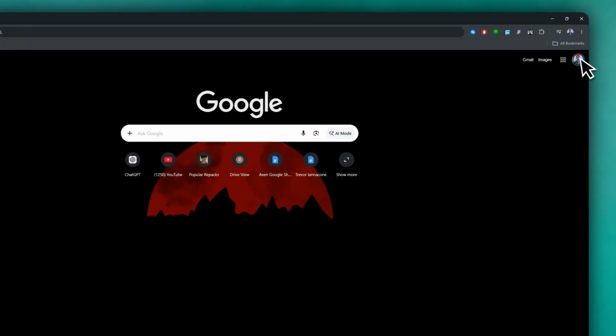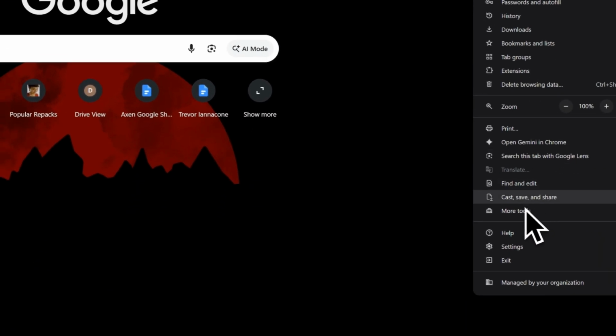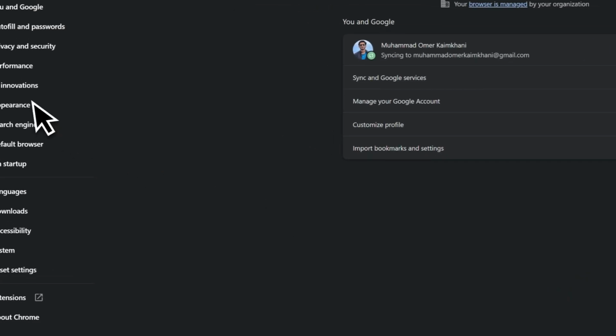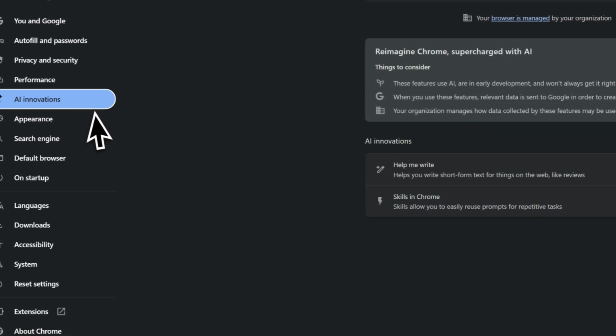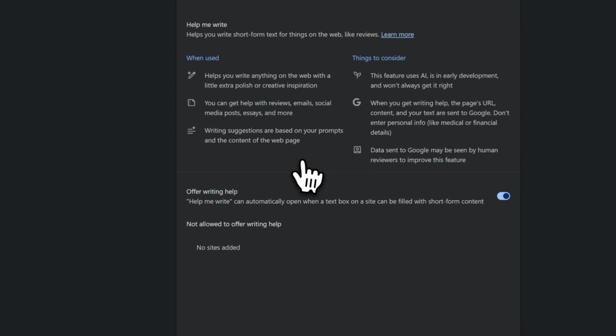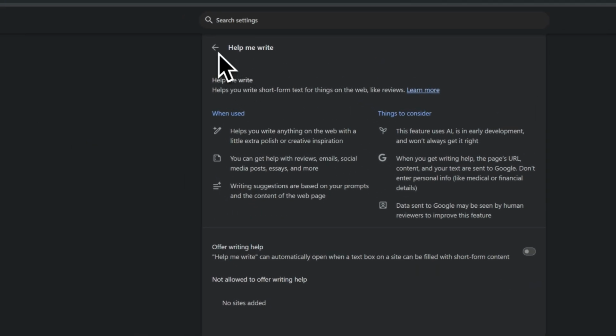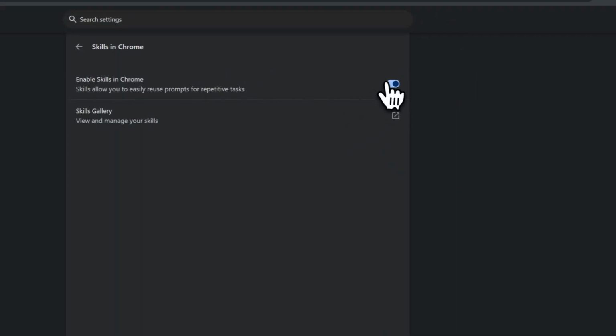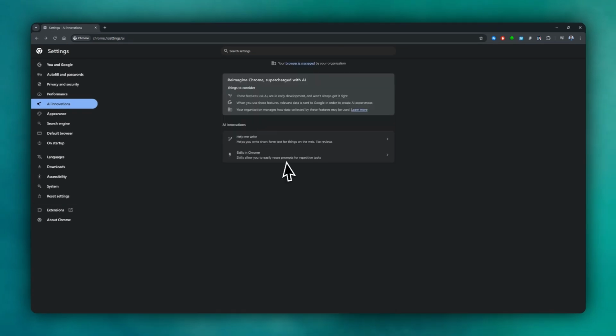Next, click the three dots in the top right corner, open Settings, and select AI Innovations. Go through the available AI features and toggle them off. These options may vary depending on your Chrome version, so disable any Gemini or AI-related features you see.